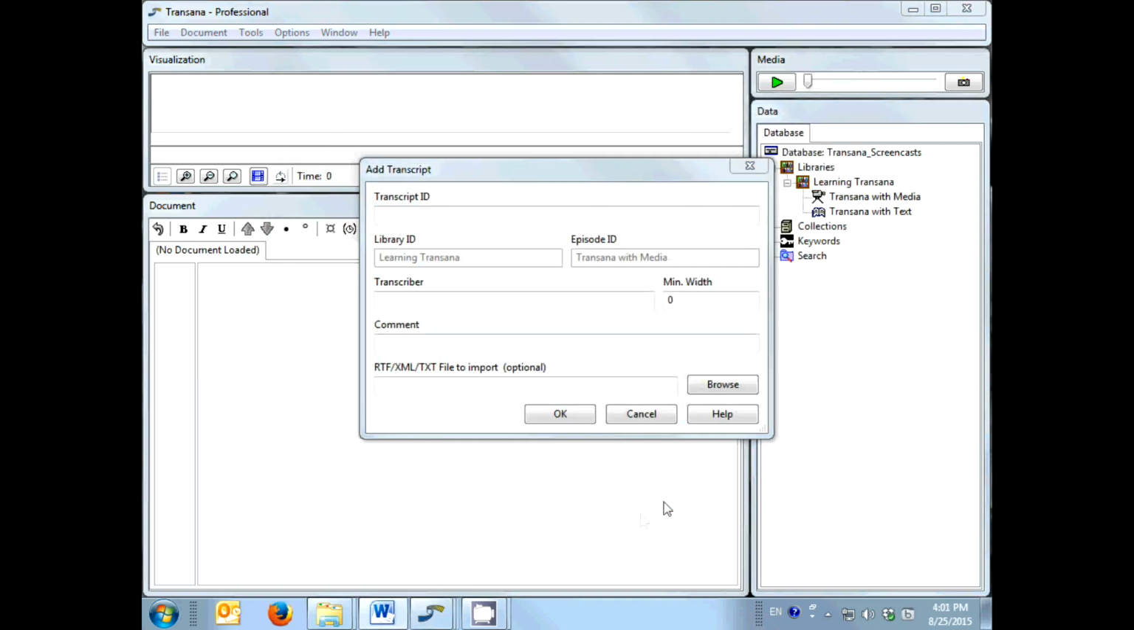As you can see, the new episode now appears in the database tree under the library I initially selected. Since there's no way in Transana to access an episode without a transcript, Transana is now prompting us to create a transcript for the new episode. I'm planning on creating a verbatim transcript, so I'll enter verbatim transcript. Although it's not required, it's a good practice to enter the name of the person doing the transcription.